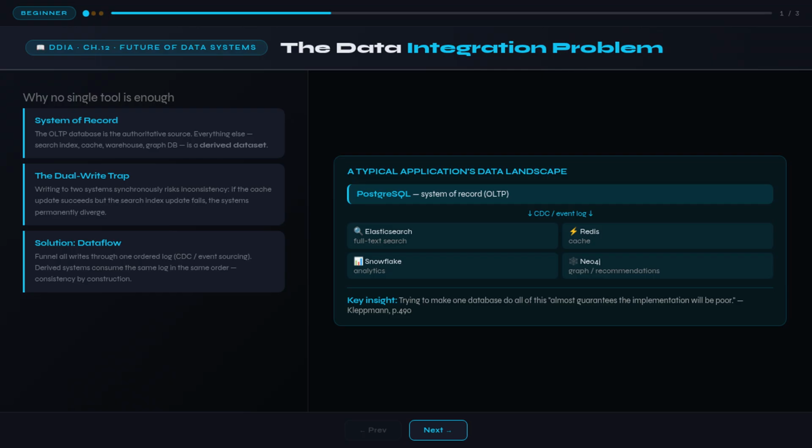The OLTP database is the system of record, the authoritative source. Everything else is a derived dataset. Here's the key insight: if you can funnel all user input through a single system that decides on an ordering for all writes, it becomes much easier to derive other representations of the data by processing those writes in the same order. This is the state machine replication approach.